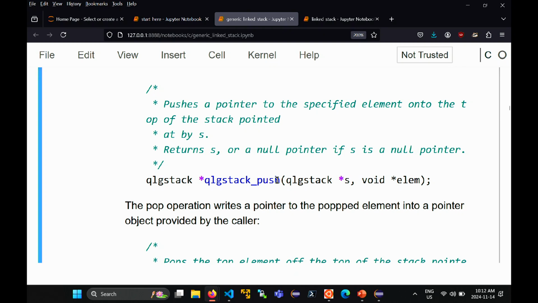Push has to change, obviously. So push before took in an int as the element. Now we're asking the caller to pass in a pointer to their element, and we don't care what element type the caller is using. So instead of taking in an int, we now take in a pointer to void. Otherwise, there's no changes to the declaration of the function.